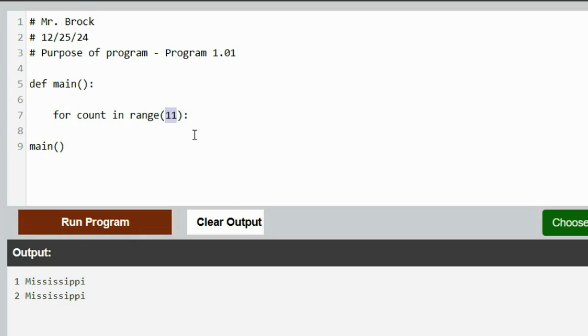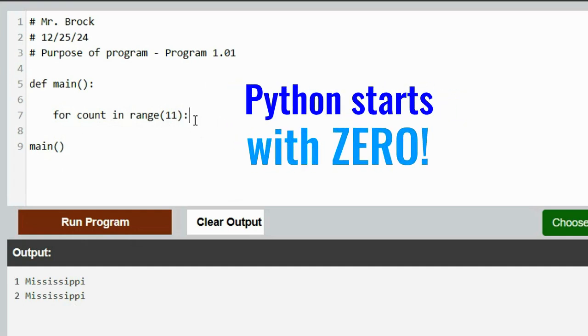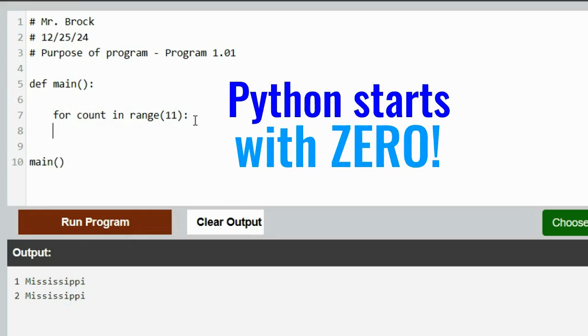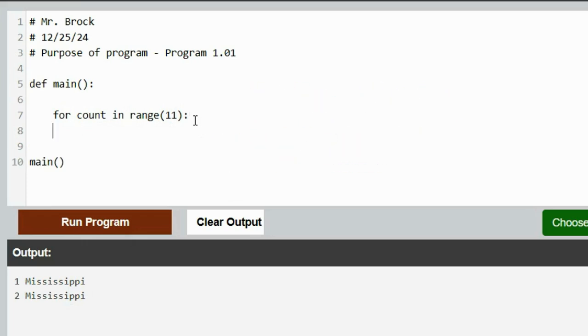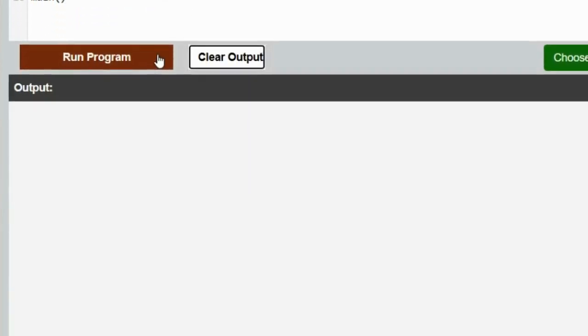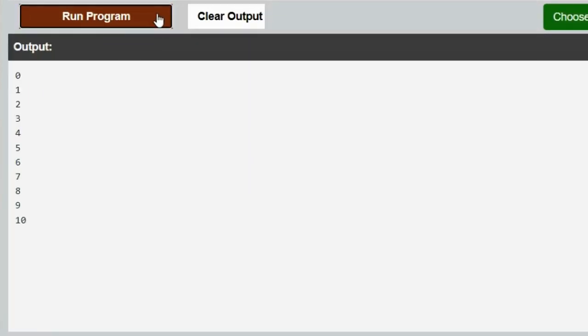But this is the important part of how Python counts. Python does not start counting with 1. Python will count with 0, and I'll show you how we know that. Anything inside the loop has to be indented again. So let's just tell it to print the count. And let's see where it starts. Run the program. 0, 1, 2, 3, 4, 5, 6, 7, 8, 9, 10. See, it started with 0.